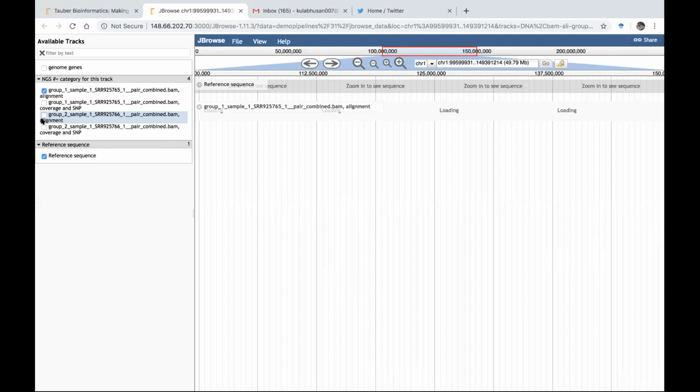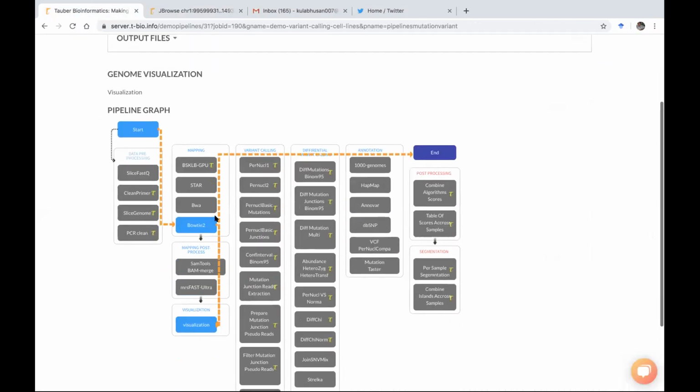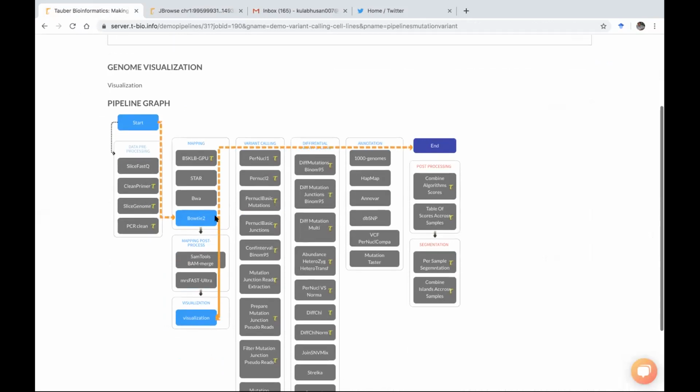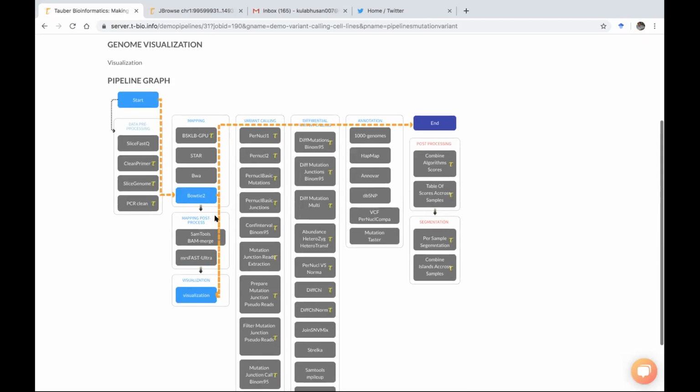If you can go back to the server, I can show you how to generate the VCF file. This one? See, this is the visualization file, that visualization pipeline that you have run, which used one algorithm specifically, Bowtie2, which is a mapping algorithm. Now, let's say you want to come up with a VCF generation file.